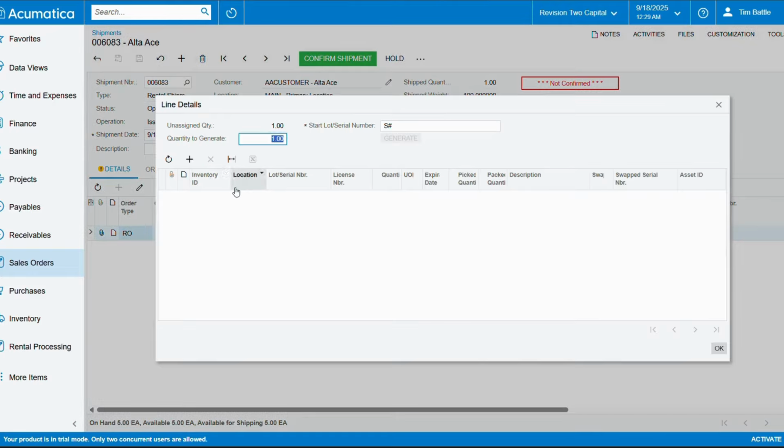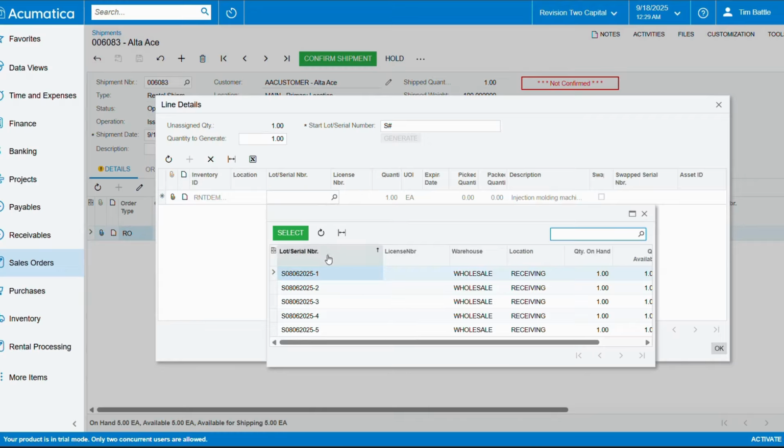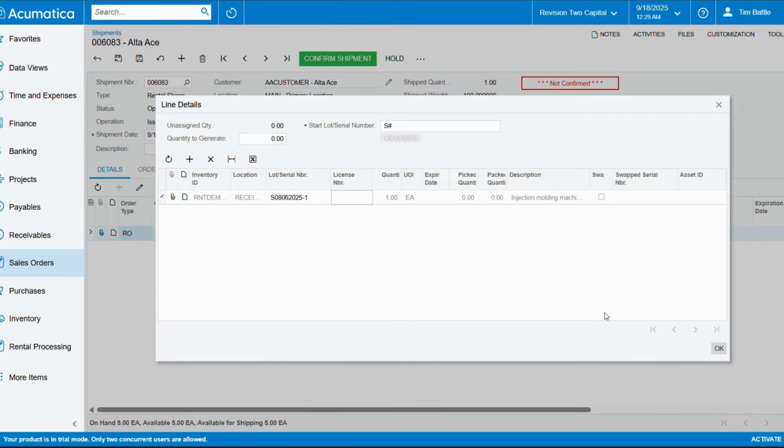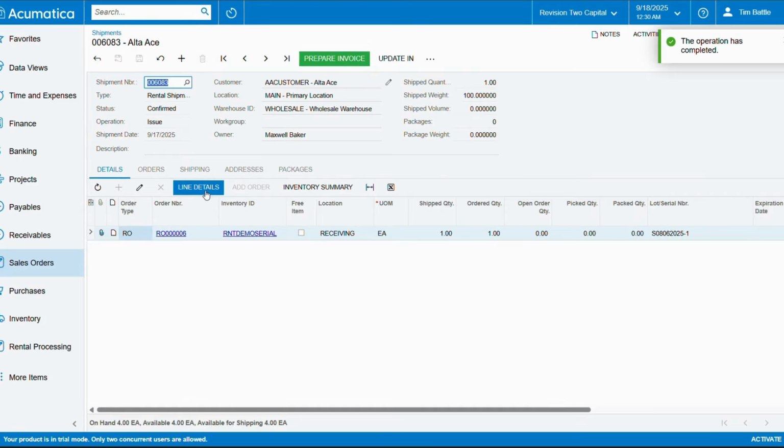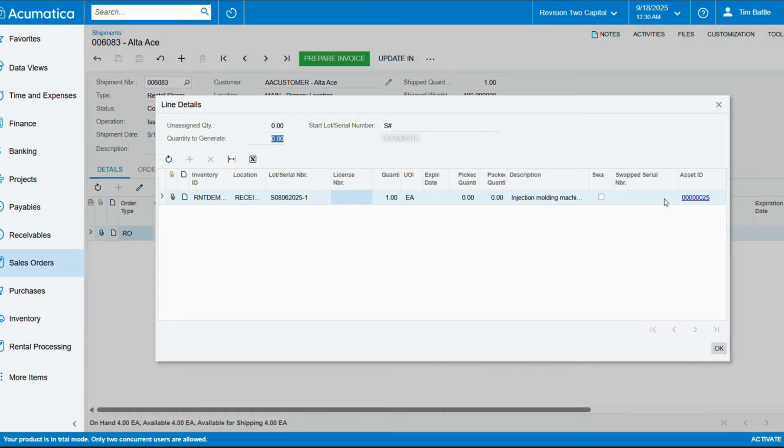Now we need to add the lot/serial number by clicking the Line Details button. Let me add this first one and click OK and click Confirm Shipment button to confirm the shipment. If you click the Line Details button and look inside, you'll see that Asset ID 25 was created for the fixed asset after confirming the shipment. Then this will update in the Equipment/Serial Stock Status form as well.